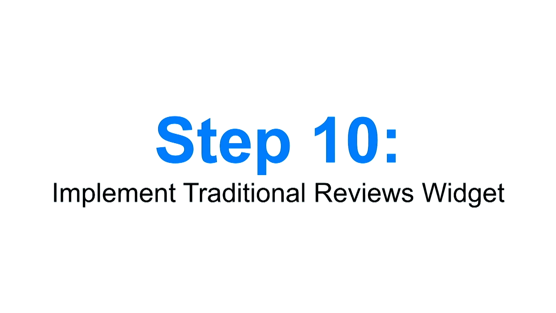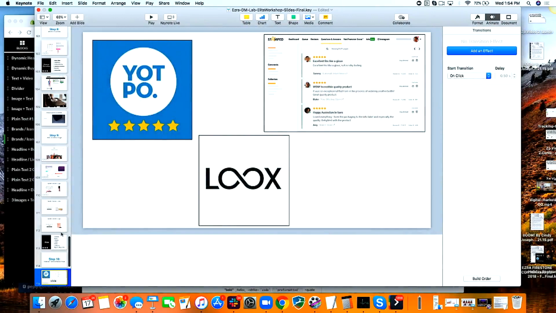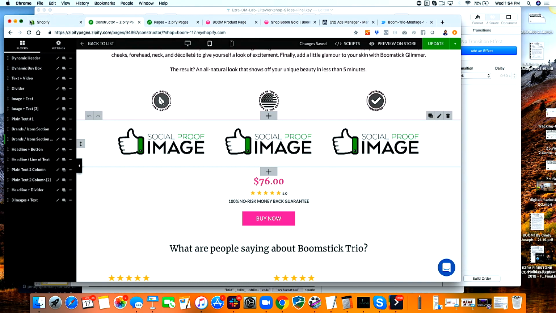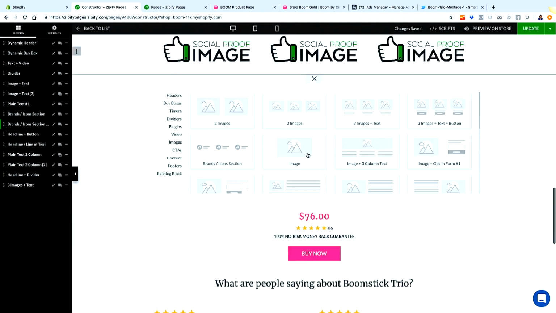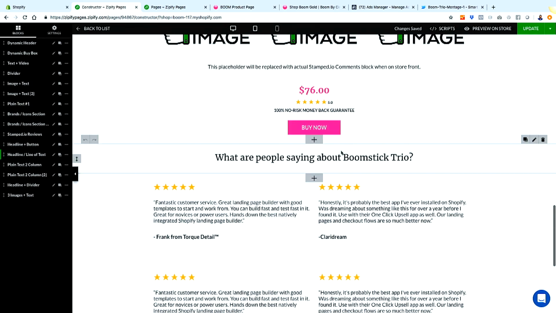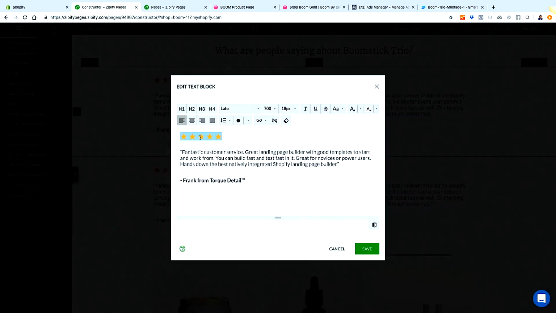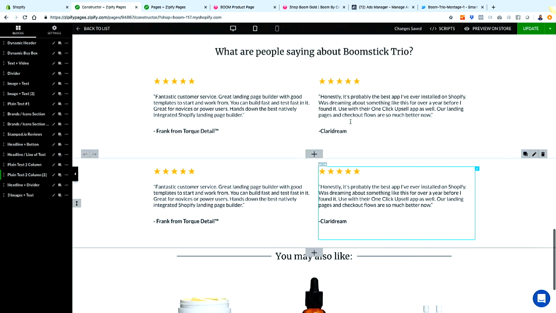Now, the traditional reviews widget is also very important. Yotpo, Stamped, Looks, those are the ones that work the best if you're using Shopify. And we have native integrations to those where you can just go ahead and click on plugins, then select Looks or Yotpo or Stamped, and add those to your page. Or what you can see we've done in the template is you can literally just use 5 stars and put the text in there, and then have it on your page that way.